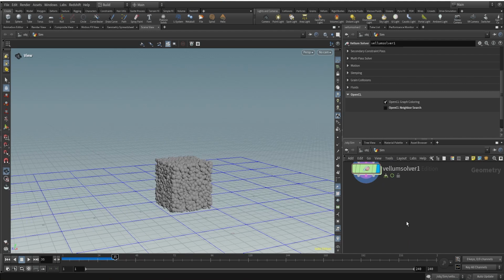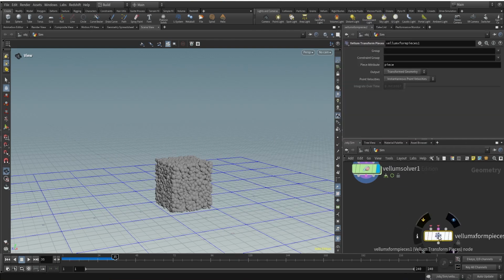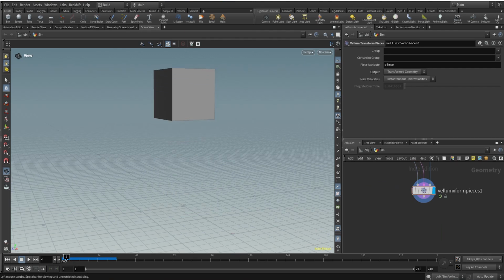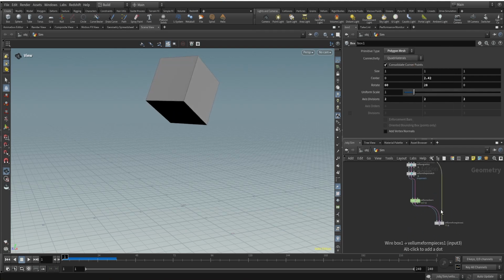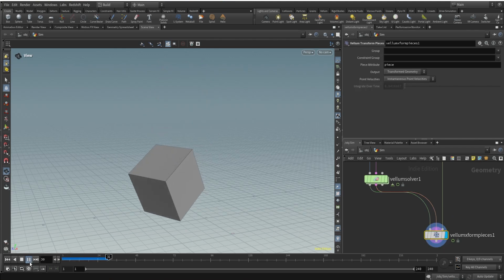What I can do here is, let me just create a Vellum transform pieces. Okay, so now what we want is to transform all these grains to our original object, which is the box here. If I do this, let me see. As you can see, all these pieces are representing the box here, and our rigid body simulation is basically transferred to our main box. If I just rotate this box a bit and run the simulation again, you'll be able to see the proper simulation here, something like this.